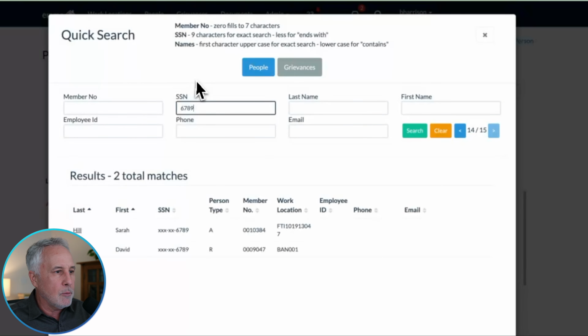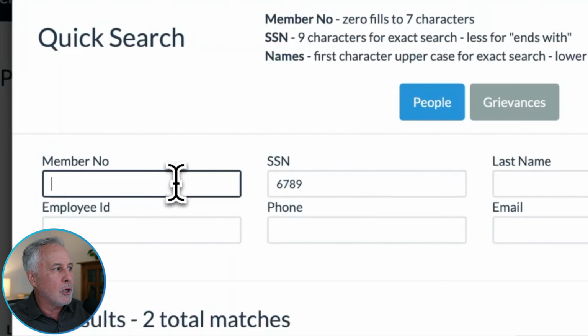We could do a similar thing with member number. Not all locals use a member number, but those who do will see it in the quick search, and our Emma demo system assumes a 7-character member number. So if I don't have all the digits, or I only know the significant digits, Emma will automatically pad that number with leading zeros. What does that mean?